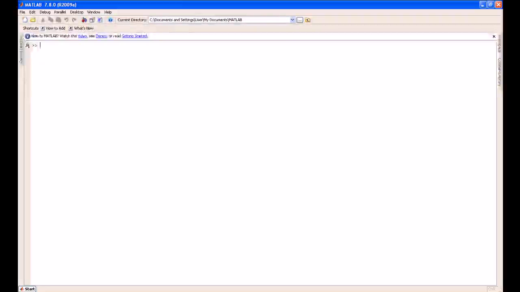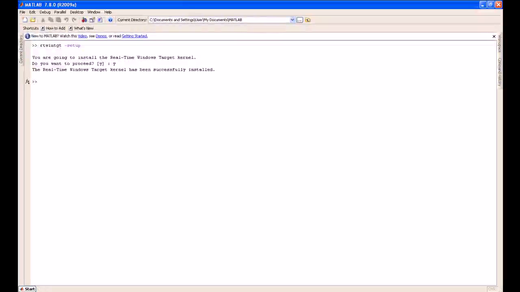Before we can run a model in Windows Real-Time Target, we need to complete the installation, as MATLAB does not do this automatically. To do it, simply type in the command window rtwintarget -setup and confirm. As soon as it finishes installing, you can now use Real-Time Windows Target.